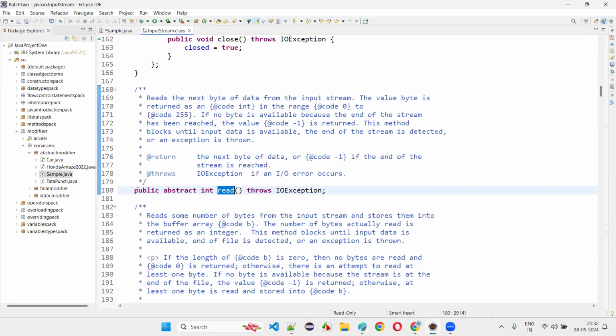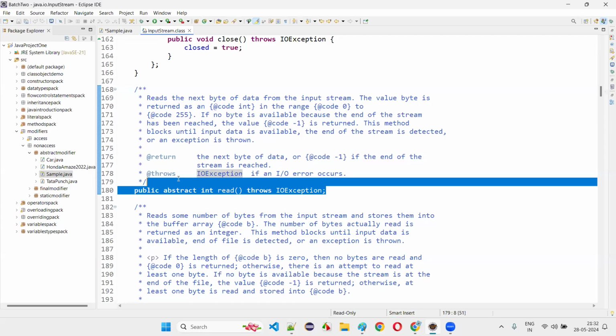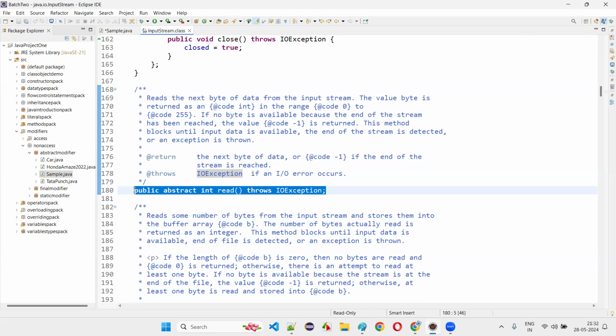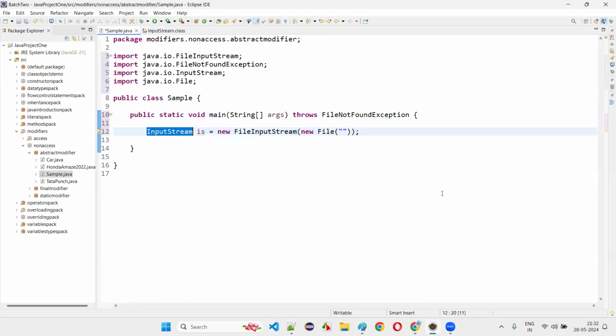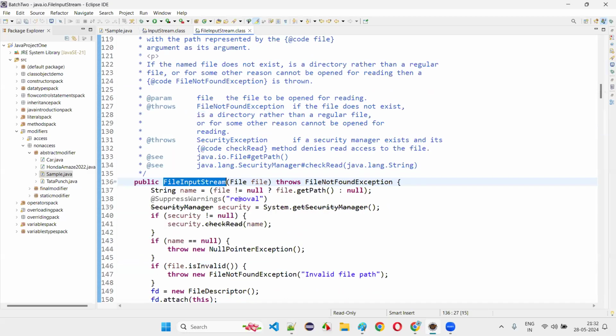Read. Just go there. Is this particular method implemented? You see, the semicolon is there. Public abstract int read. The return type is there, but it's only declared here. But where is the implementation? Its child class is implementing this. FileInputStream is implementing that.